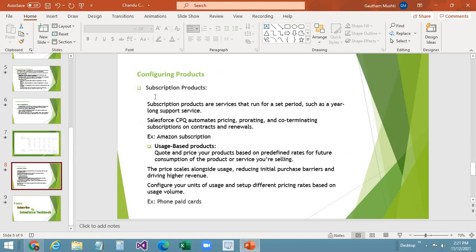And the third one is subscription products. Subscription products are services that run for a set period, such as a year-long subscription or two years, like Amazon, Netflix and other products. Based on your company, if they are selling subscription products, these are eligible for the next renewal based on the subscription terms.